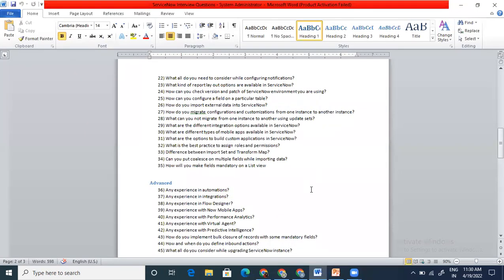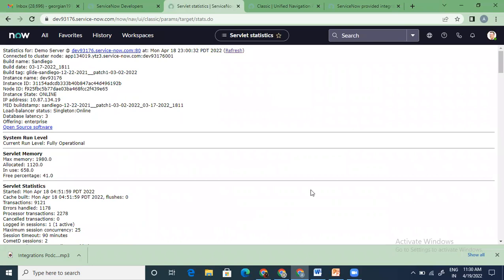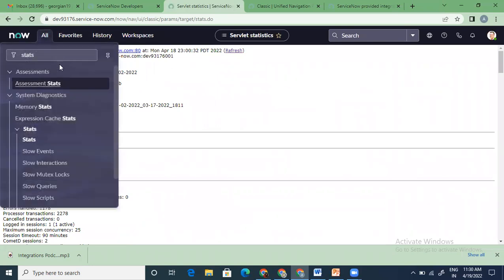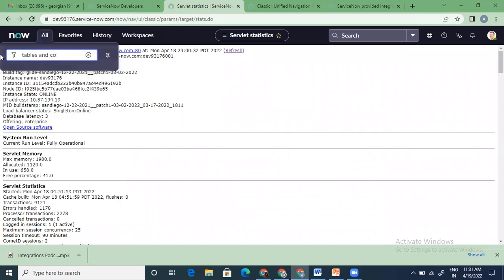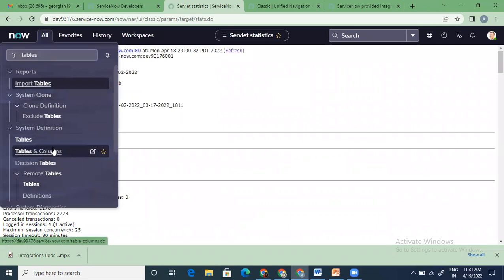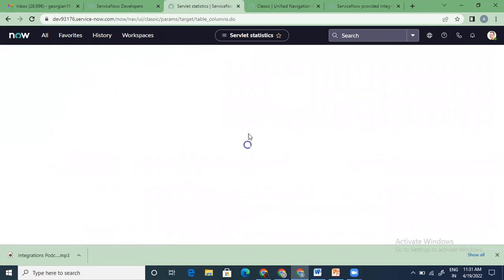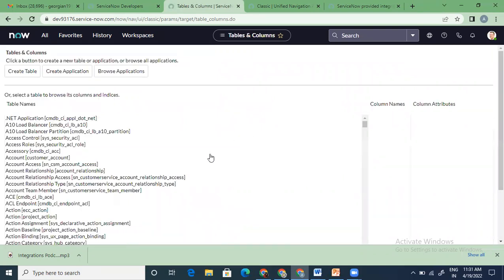Now, the next question says, how can you configure a field on a particular table or a particular form for that matter, right? So on a particular table, if you were to do it on a particular table, then what will you do? You will go to the tables and columns section. Tables and columns. So here you can find any field for that matter. And there are so many fields which are repeated across multiple tables, right? So you can always find it out.